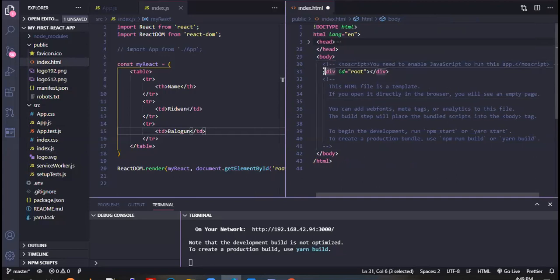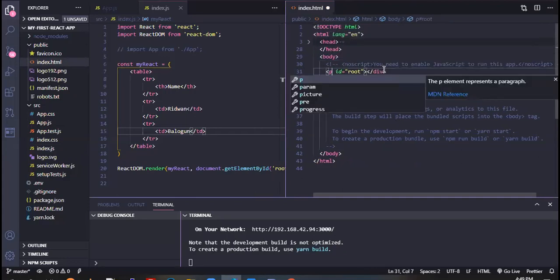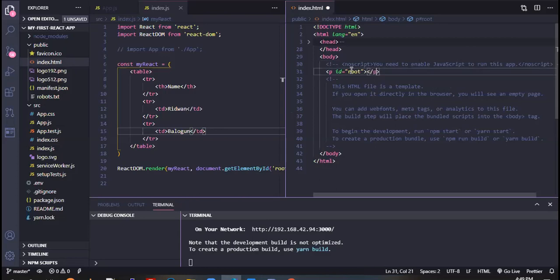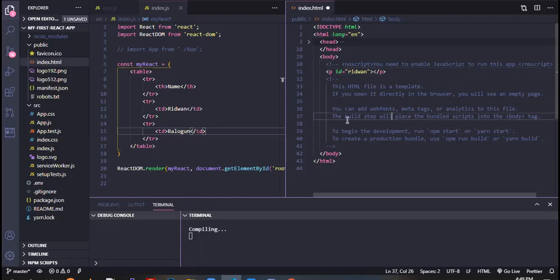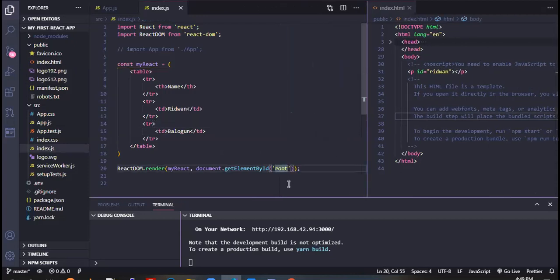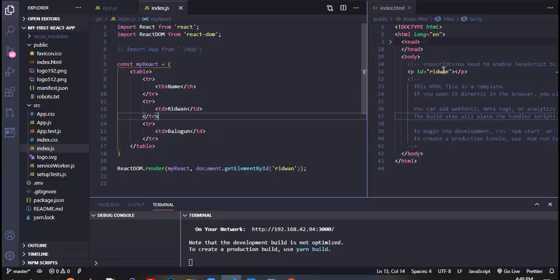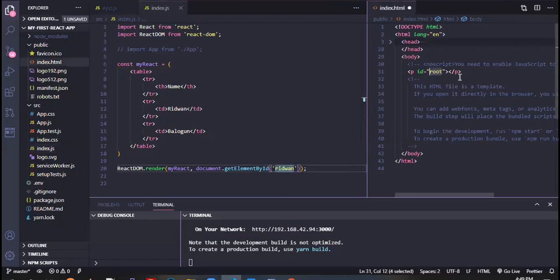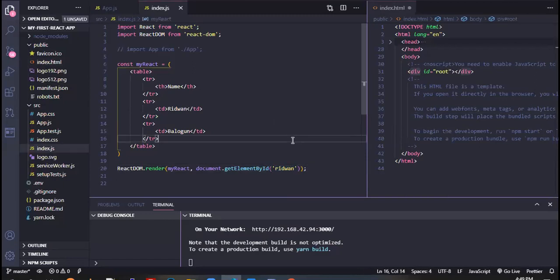I can change this, instead of a div, to a p tag, and instead of root, you can just call this read one. So if I call this read one and I come here and change this to select elements by ID, and the name of the ID is read one, then if I go back to the home page, we should have the same results. You can see that. So it doesn't have to be a div. Just make sure whatever ID you have there, you are selecting it inside your React application. So I'm just going to undo this to the default way, and undo this too.